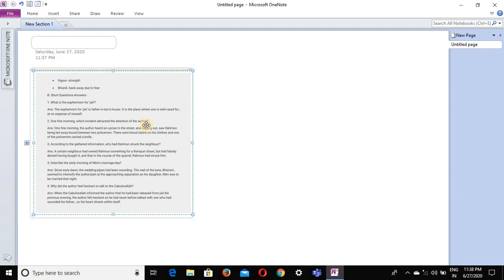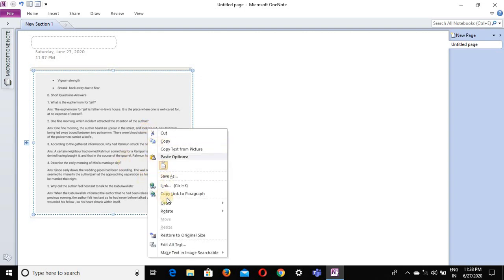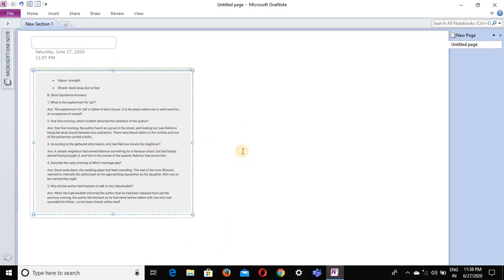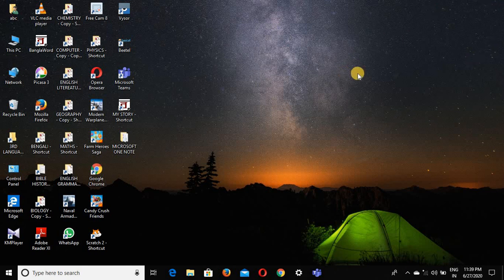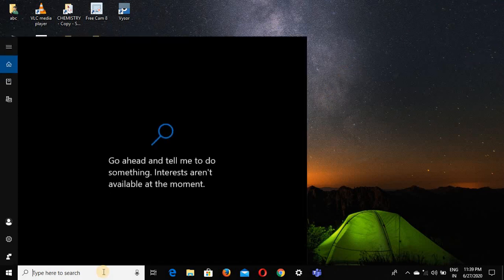Okay, so now for both, you have to right click and click on copy text from picture. After you have clicked on this option, cut it. Okay, and go to your search box.